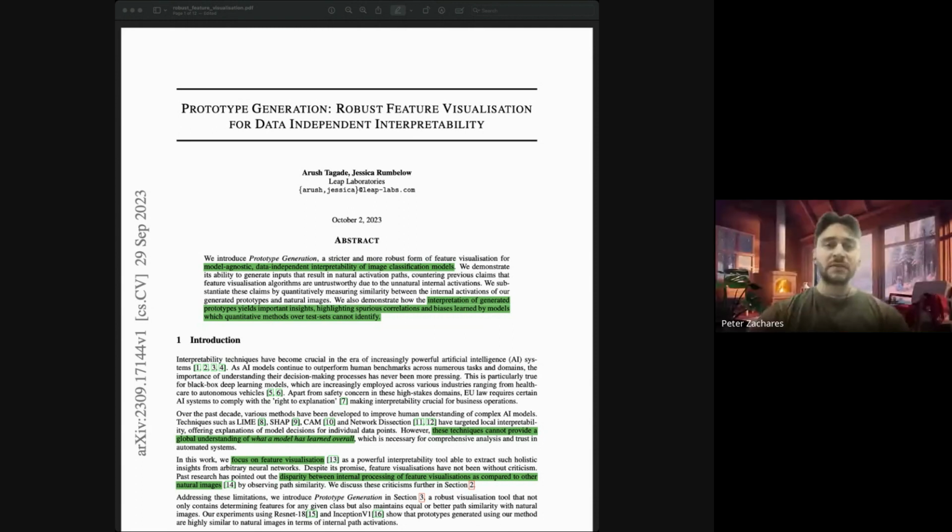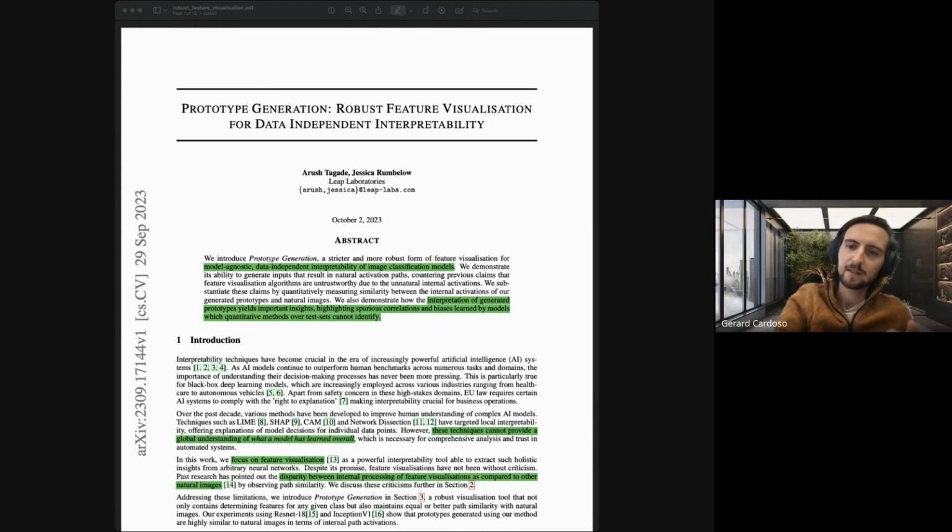This paper, oh yeah, for Peter. And what does Leap Labs do? Are they a business? Are they a research lab? What are they? Yeah, they're a business, and they're commercializing basically this technology they've built.